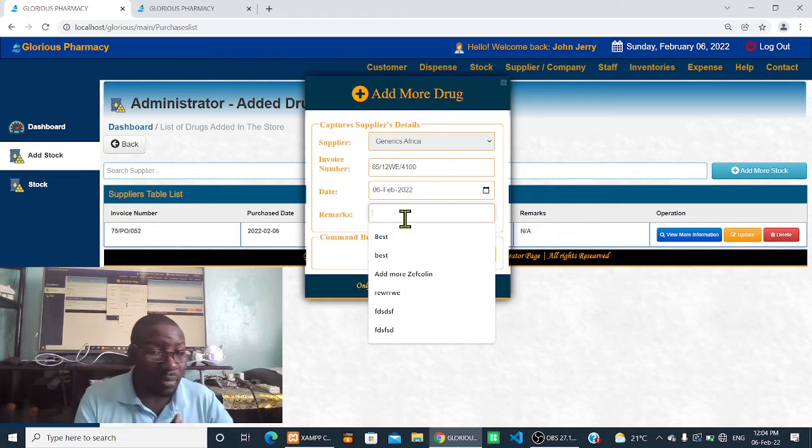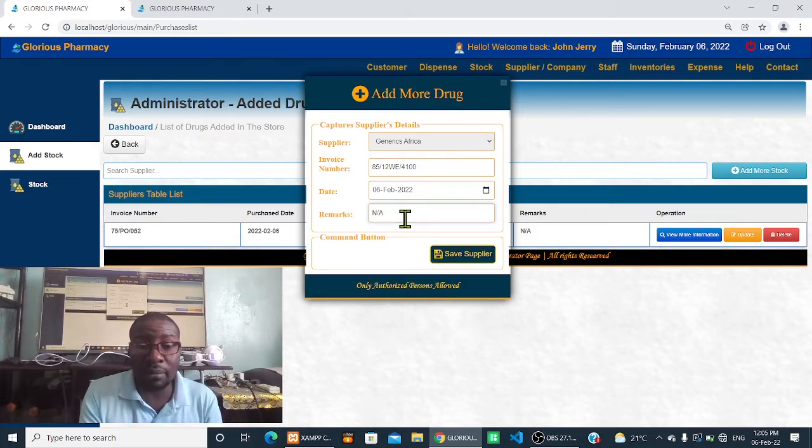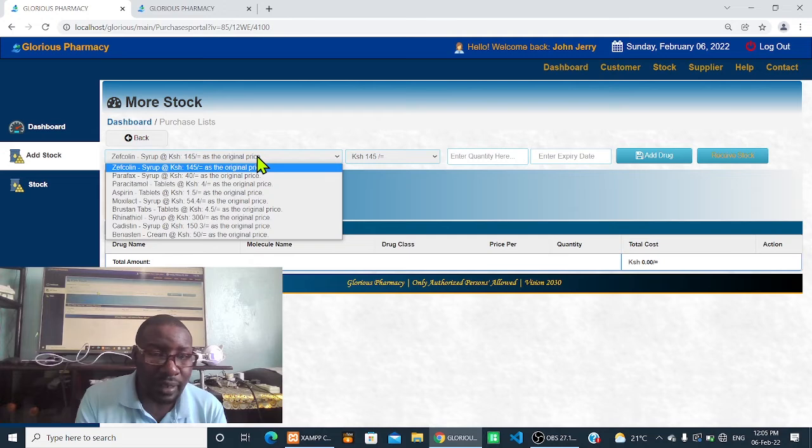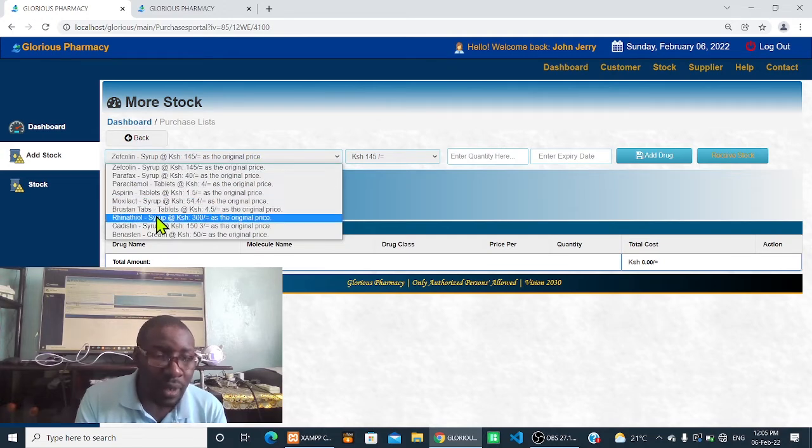So with the remarks, you can maybe say the supplier will come and collect the money after 2 or 3 months, depending how you agree. But if you don't have any remarks there, you can simply say not applicable, and then you save the supplier so that you continue purchasing the drug. Now, down here you can see the list is still empty, but let's see what will happen after adding the product that you want. Like in this case, you want to add the Renatiol.